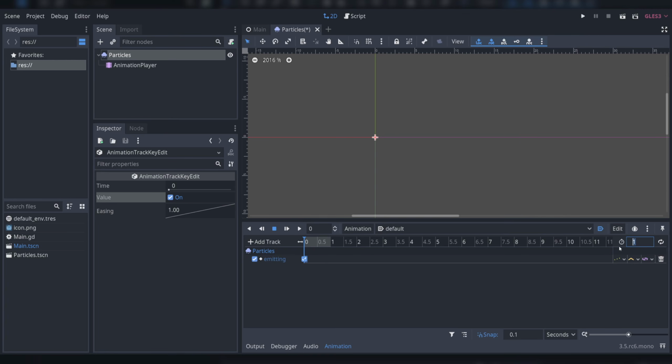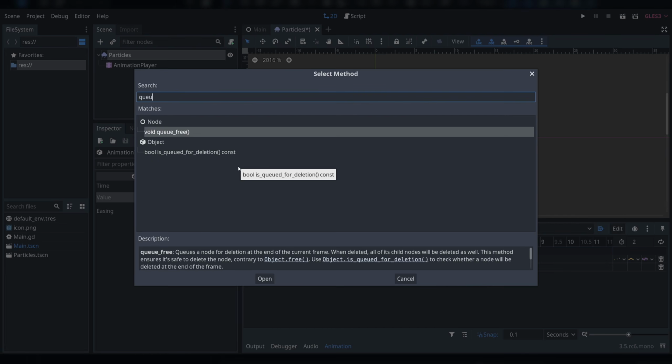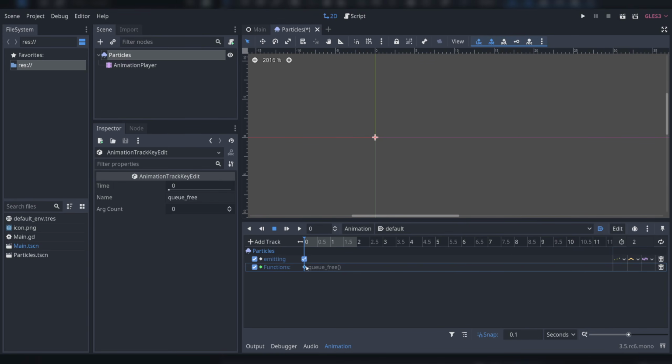I'm going to extend the animation length to 2 seconds over on the right here. And that's simply to give enough time for the particle system to finish processing. Then I'm going to add a new track, a call method track, to the particles node. And then I'm going to insert a key, and I'm going to make this queue free. And then I'm going to set this queue free keyframe to 2.